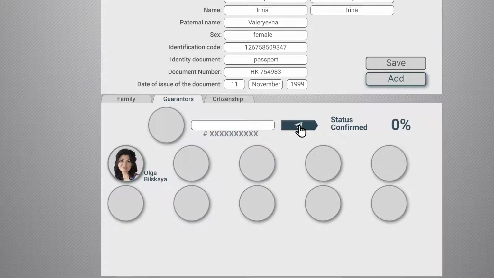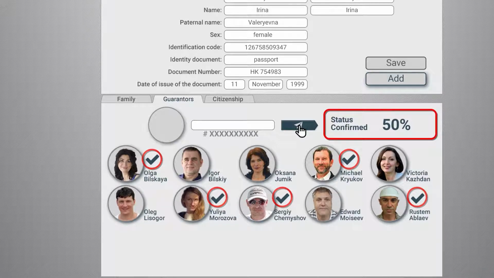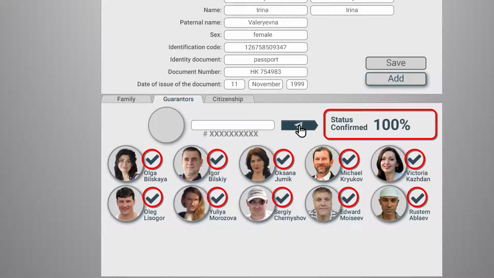After that, the guarantor will receive a message asking to confirm your personal data, and if he or she confirms it, you will see it in the form of a green tick mark next to the guarantor's photo, and 10% will be added to your status for each confirmed guarantor. Once your status is confirmed by 50%, you get the opportunity to create personal publications, innovations and information blocks. After the status is confirmed to 100%, you get the right to vote.